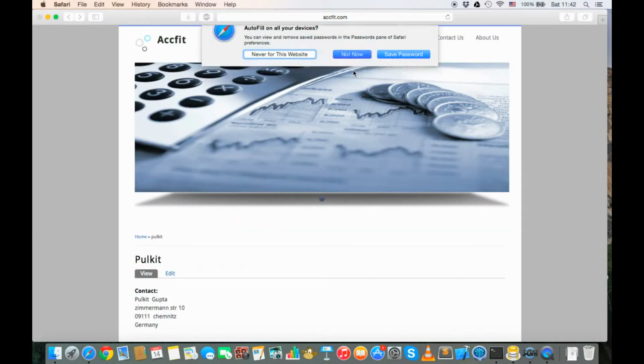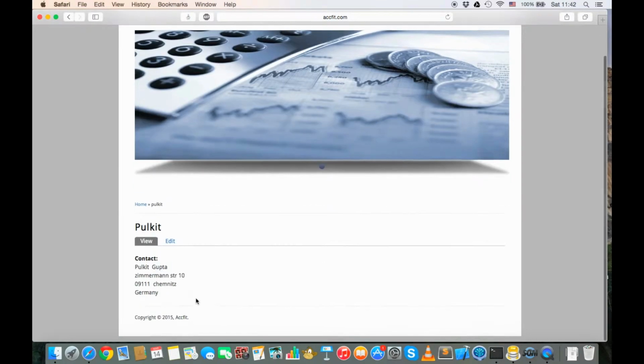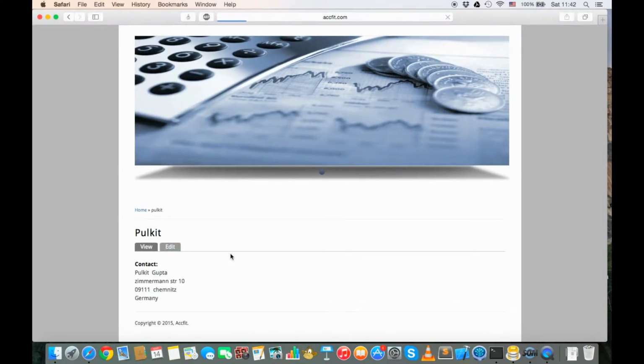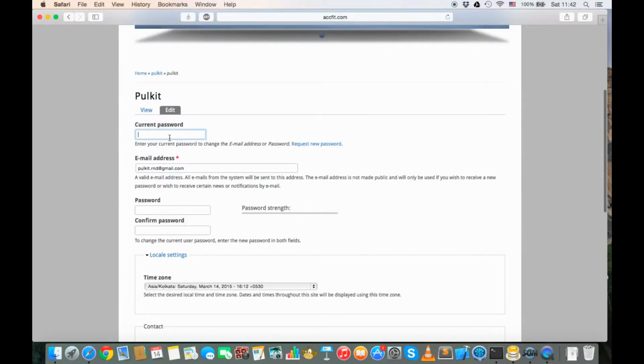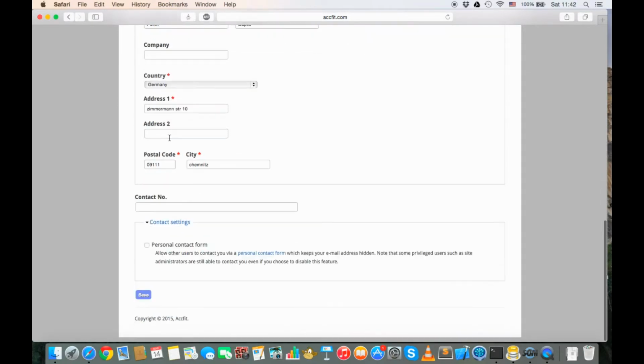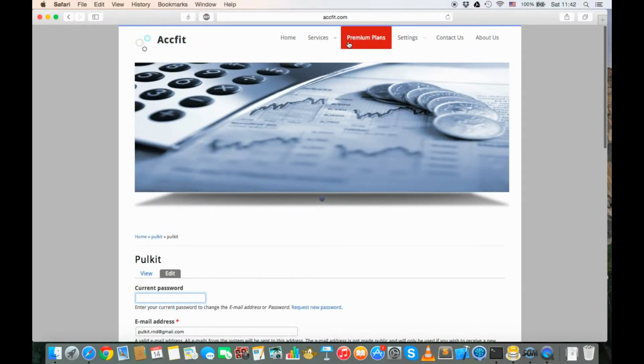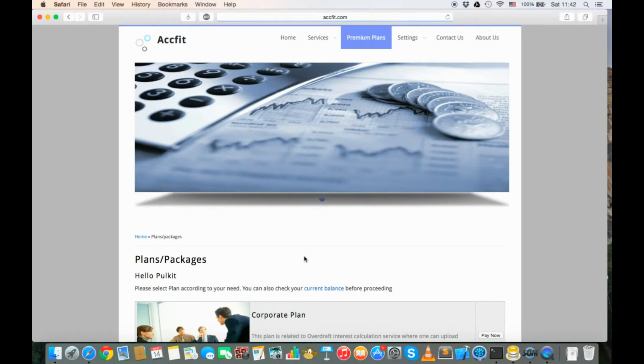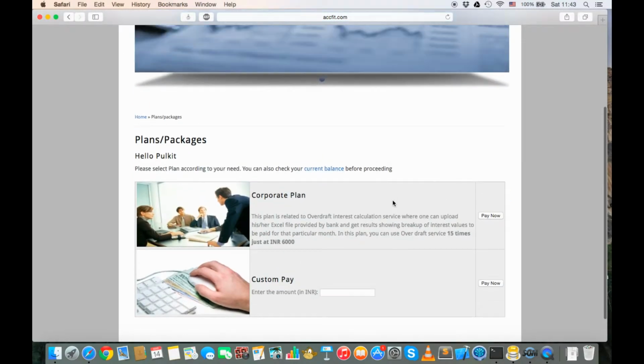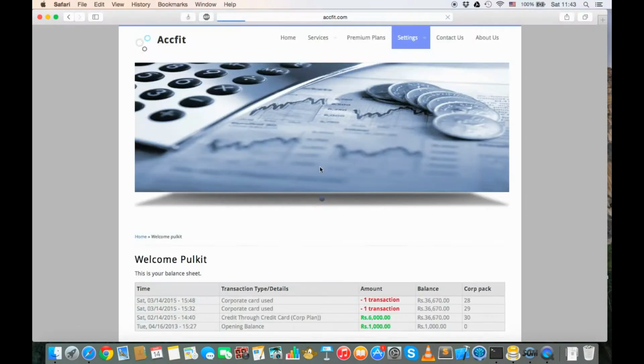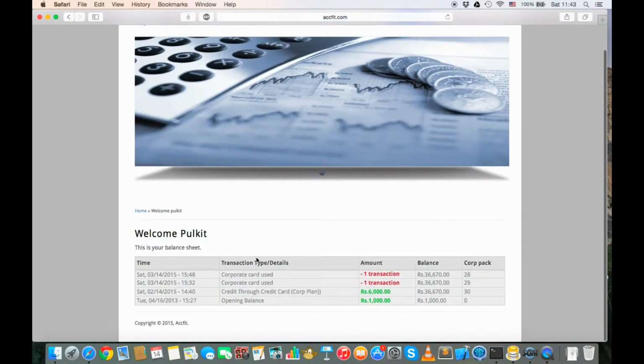So I log in. This is my profile. I can edit this and I can also change the password. This is not a thing to discuss, I guess. So let's go to the premium plan. Here you can see my name and your current balance. This is your transaction sheet.